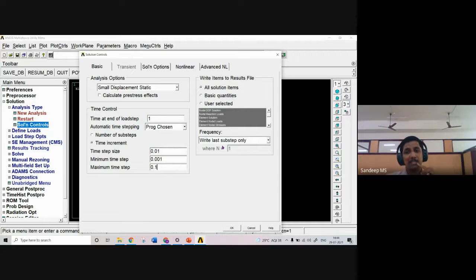Okay. So now on the right side, we have an option called write items to result file. In that, we have a lot of options. Anyway, I am selecting write every substep. So at each of the load application, the results will be calculated and it will be written to a file. That is why I have taken write every substep. We have different options. We have do not write any substep, which means the results will not be written into file. Anyway, I am just sticking to this option.